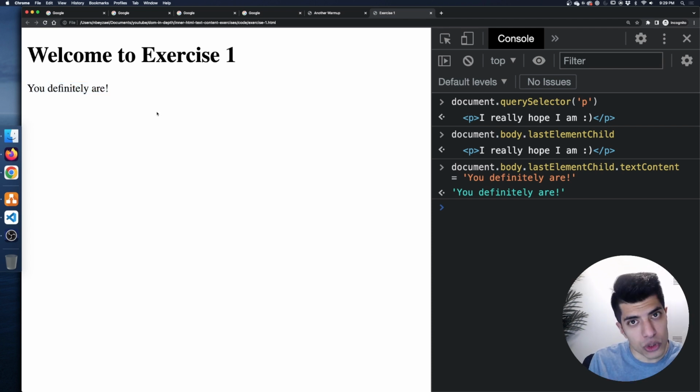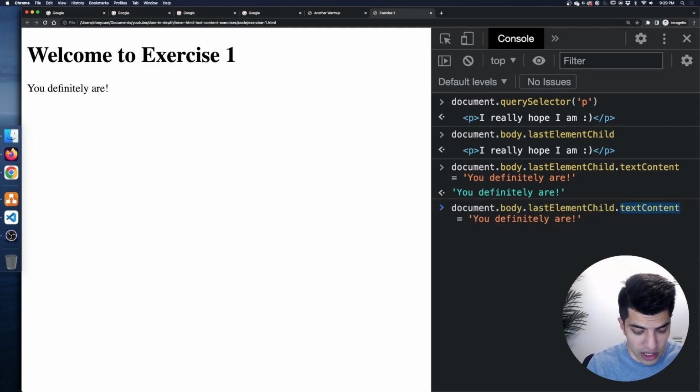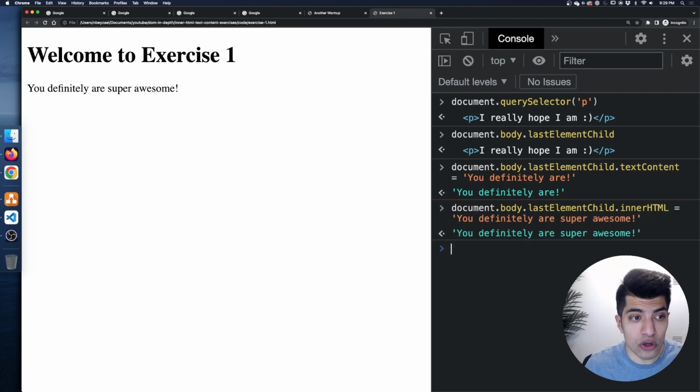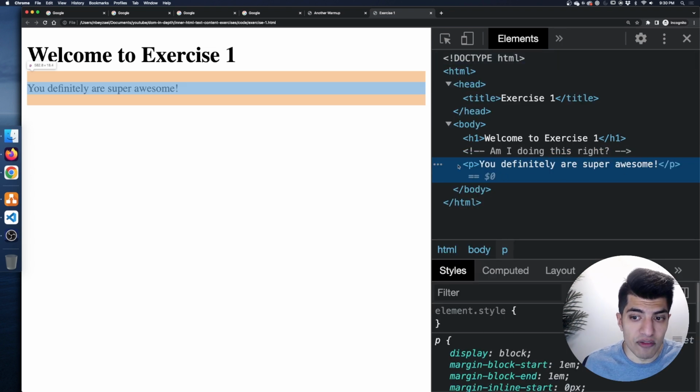So that was very similar to the previous exercise that we saw. Technically, I can use innerHTML, right? Just to show you, I could have done innerHTML is equal to you definitely are, super awesome, just like that. And if I do that, I'll also change the actual text inside of here. And since there's no HTML tags in here, it won't really change anything with the DOM structure. It's just changing the actual text. And if there were HTML tags, it would actually be parsed as HTML as well. So in this case, we can see that we have you definitely are, super awesome, still inside the p tag.